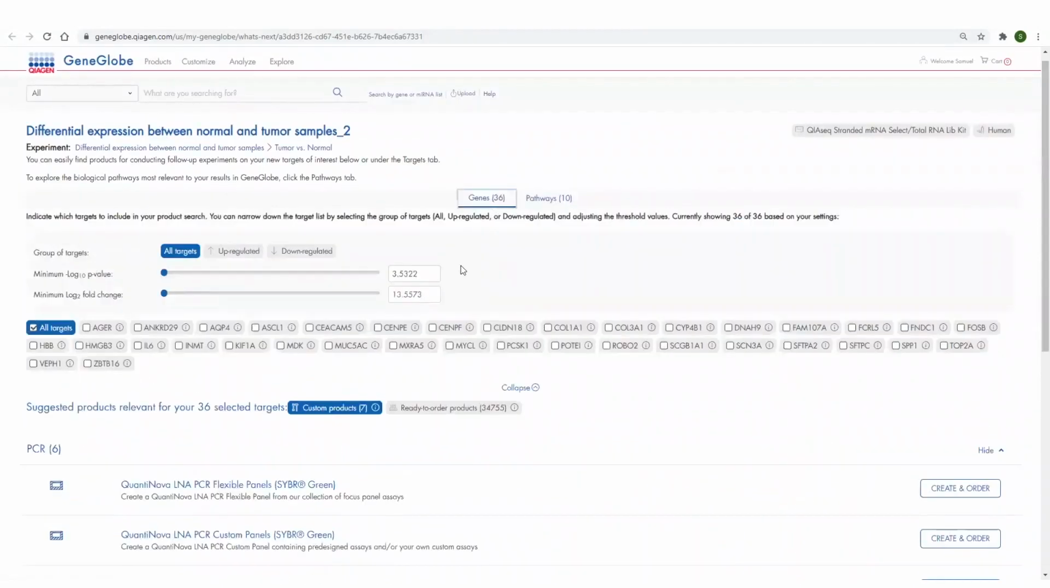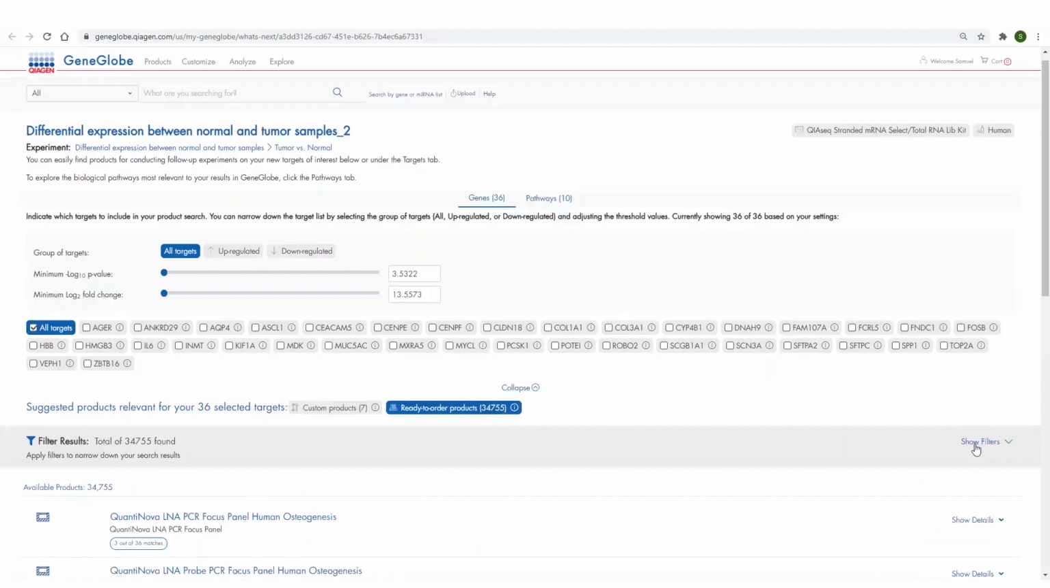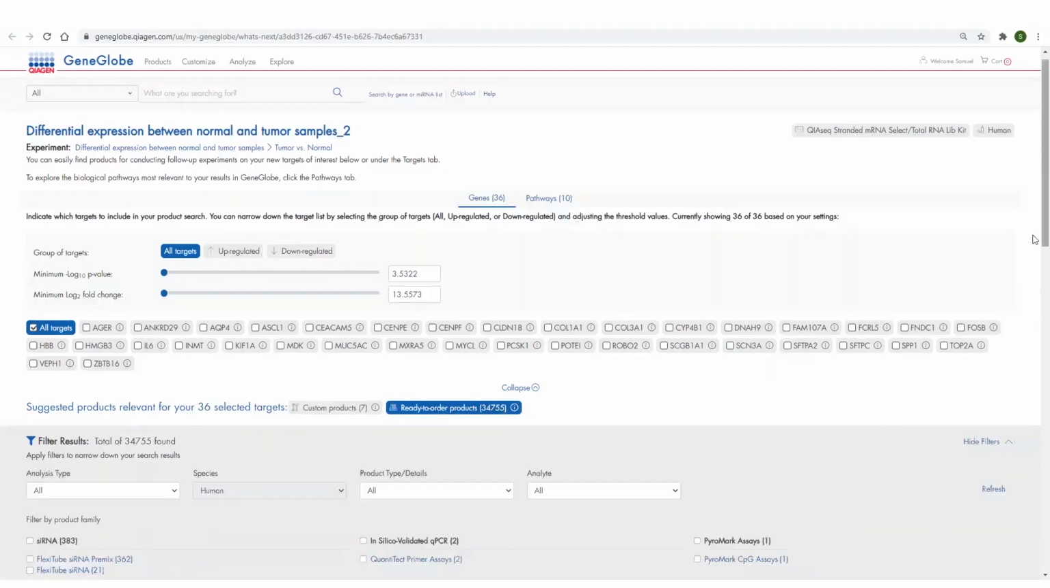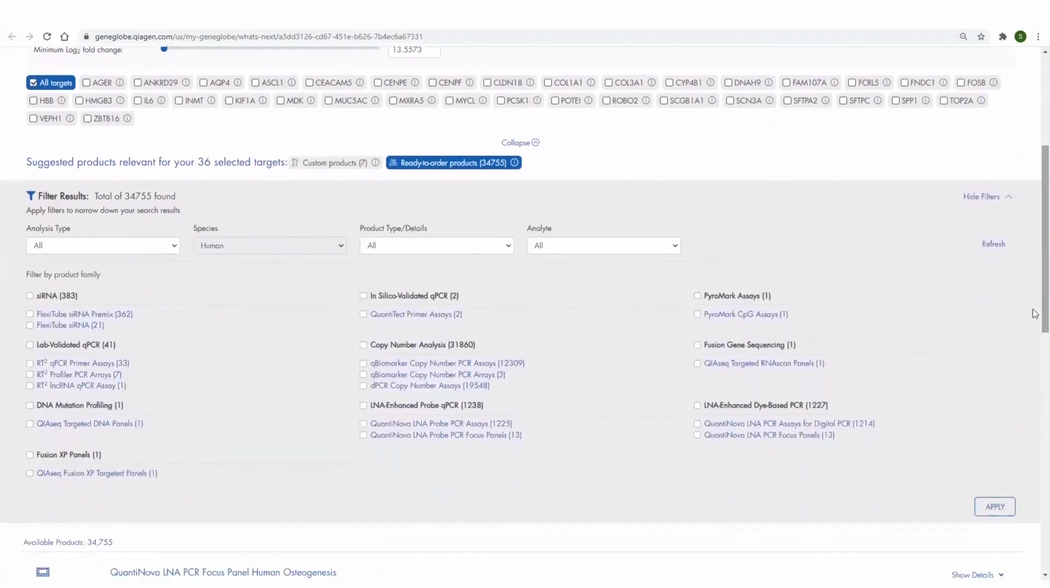Going back to the genes, as we were importing these genes back into GeneGlobe, GeneGlobe was searching its inventory of biological assays in order to identify both custom products as well as ready-to-order products for these genes. If we click on the ready-to-order products and we click on Show Our Filters over here on the right-hand side, we can go through and further filter our data for particular types of downstream assays.